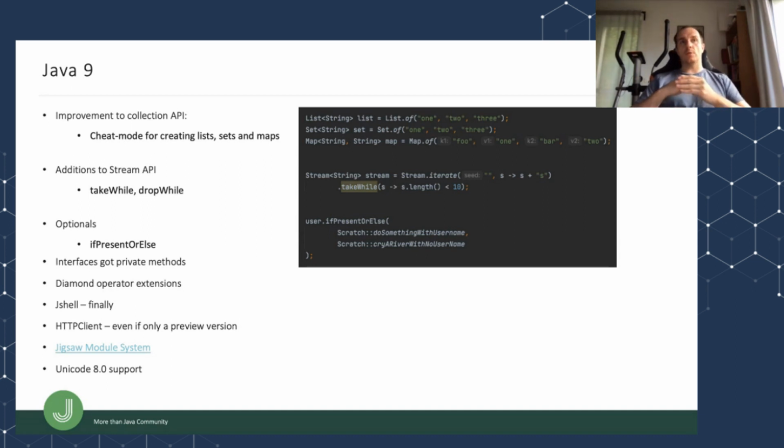We also have optionals, right? So improvements, ifPresentOrElse. I think, as I remember, I said that you can use optionals to avoid writing ifs. There's your tool, right? Interfaces got private methods. So before, you remember, we had static methods and default methods. Now we have private methods. Diamond operators got extensions. I didn't choose to include examples for those because they usually tend to become big and it's hard to explain how that happened, right?